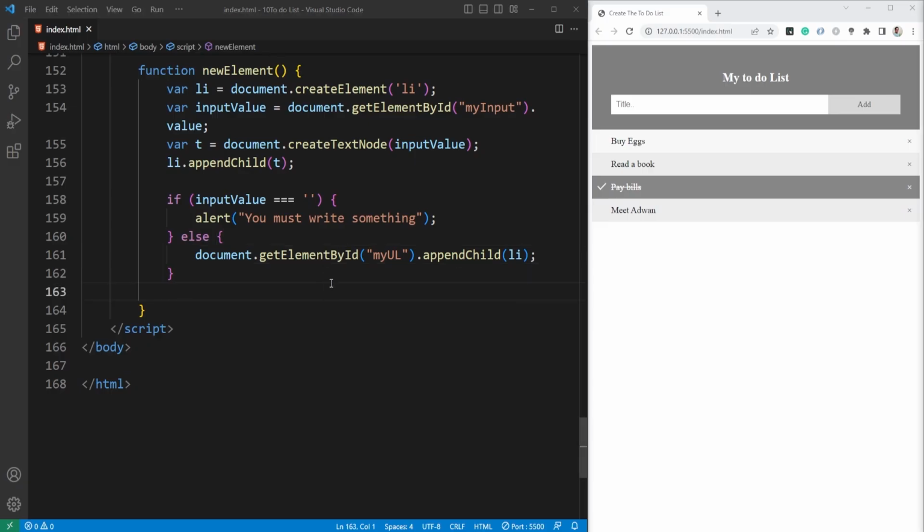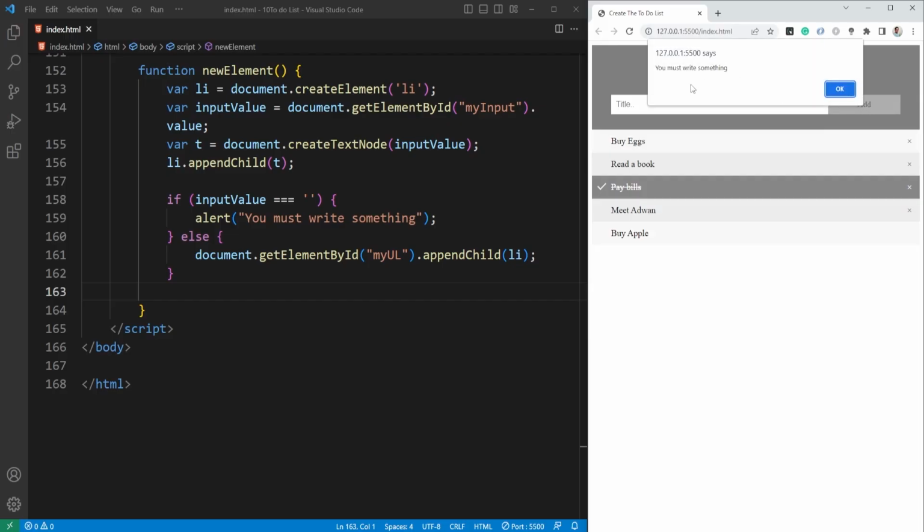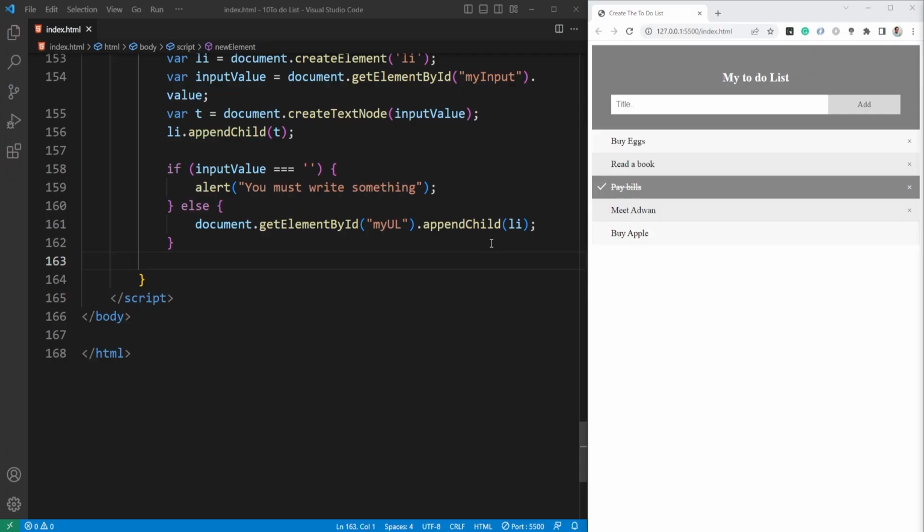Now, let's try to add something. So I'm going to save this file, and inside the input field, first I'm going to type Buy Apple. After pressing the add button, as you can see, in our list it adds Buy Apple. But if I blank this input field, then press the add button, now you can see it returned an alert box: you must write something. But if you notice, after hovering on it, there is no cross button in this new list item.